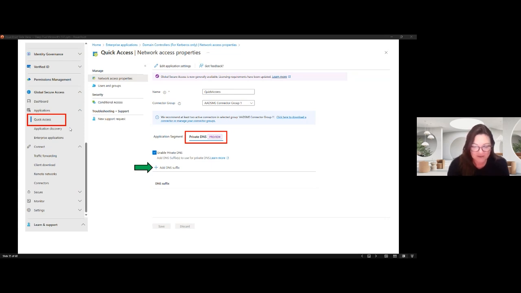So that's the vision for how you would migrate. Use Quick Access, duplicate your network, and then use app discovery to start picking out those apps over time until there aren't any apps left in Quick Access.